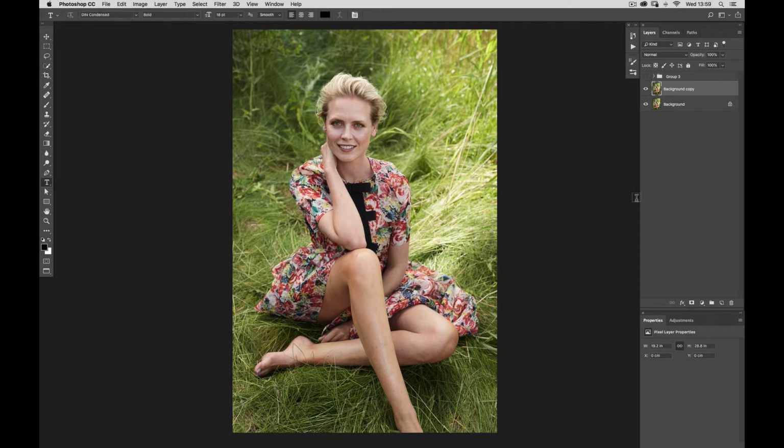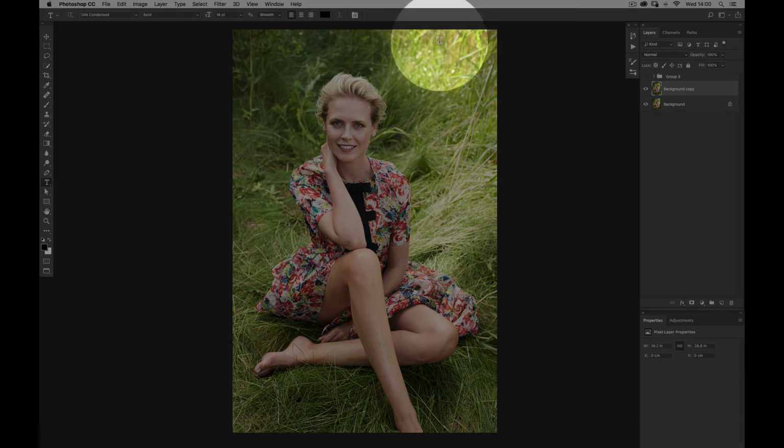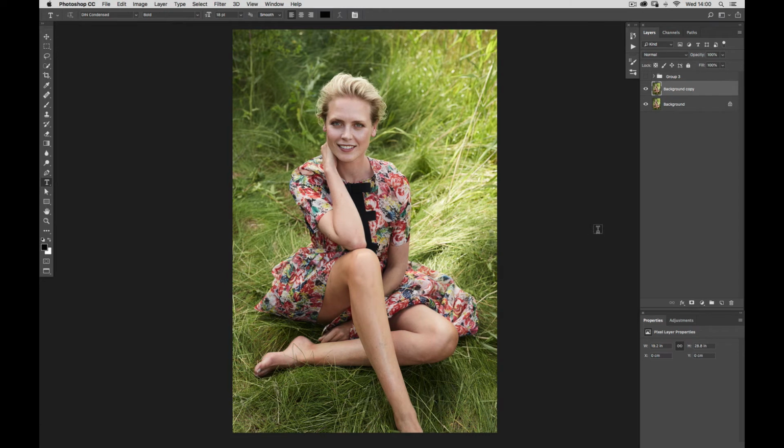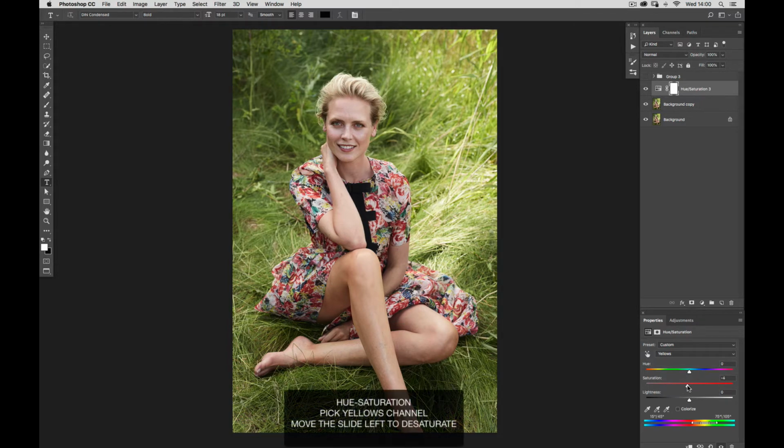And the second step is to reduce the yellow from the image. We can see, especially on the grass, there is a lot of yellow tones and it's quite warm. I'm gonna choose to use saturation and pick the yellow channel and move the slider towards left to desaturate it. Let's try 30. Yeah, around 30 is good. We can see already the grass has gone a bit more cool.